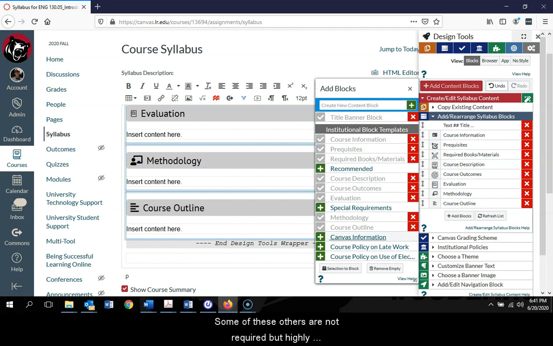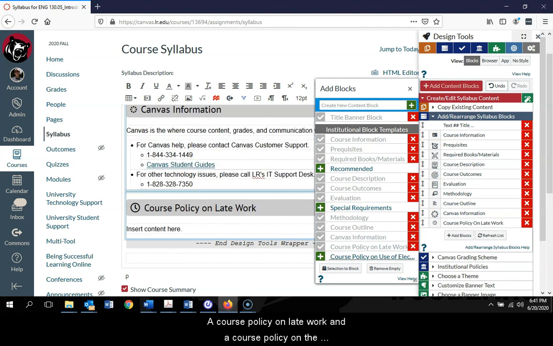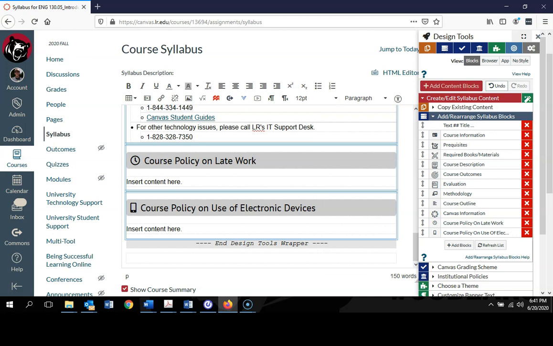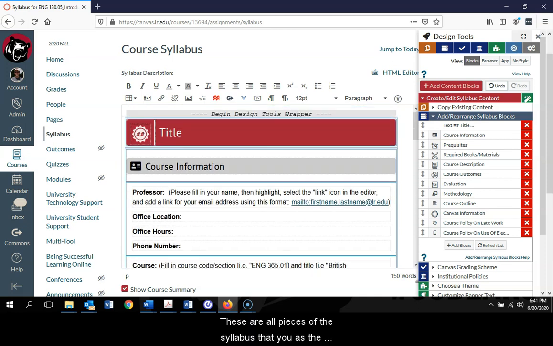Some of these others are not required, but highly recommended by our Teaching and Learning Committee. Information for support on Canvas, a course policy on late work, and a course policy on the use of electronic devices. These are all pieces of the syllabus that you as the instructor will need to fill in, and certainly you can also alter the text of your banner up there so that it says syllabus instead of title.